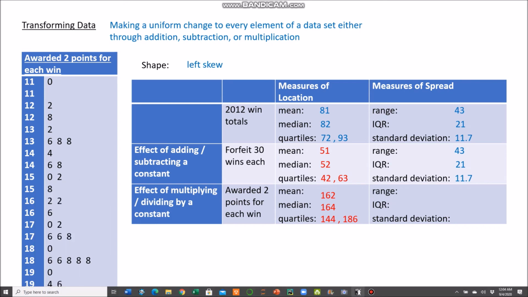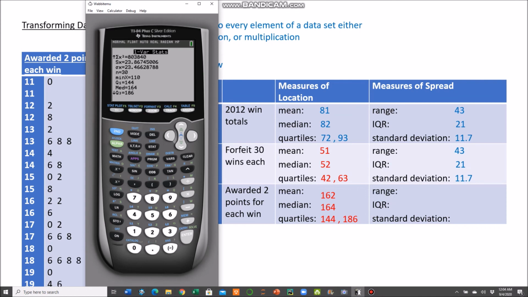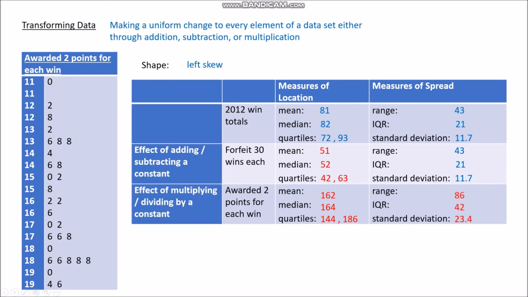Well, let's look at our spread. We can see that it becomes much more spread out in the graph. Well, what happens to our measures of spread? Well, our range goes now 110 to 196. So that's 86 for the range. Interquartile range now looks like 42, and our standard deviation looks like 23.4. Well, that's pretty curious because 86 is 43 doubled. 42 is 21 doubled. 23.4 is 11.7 doubled. So just like the graph became physically more spread out, it's got twice as wide, the measures of spread also got twice as wide.